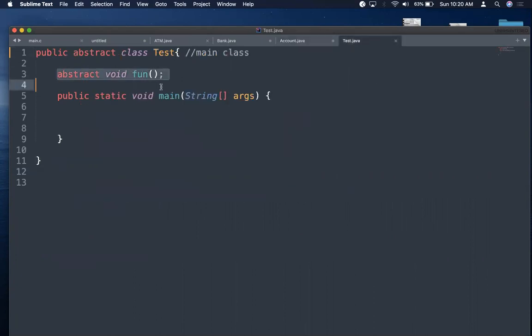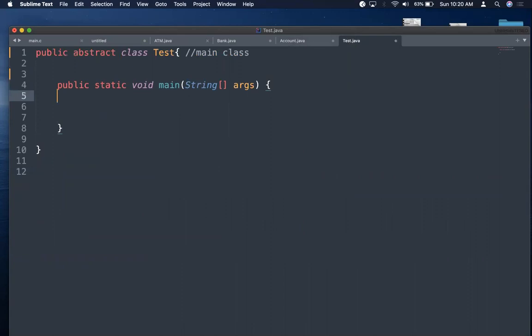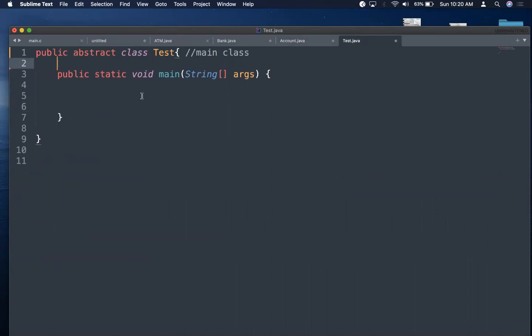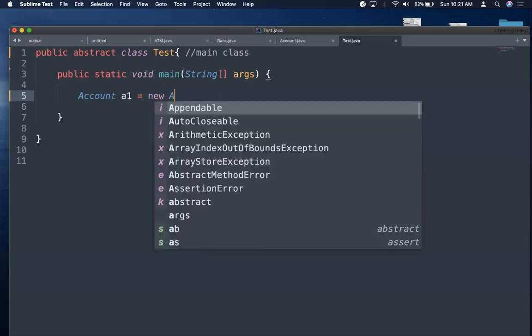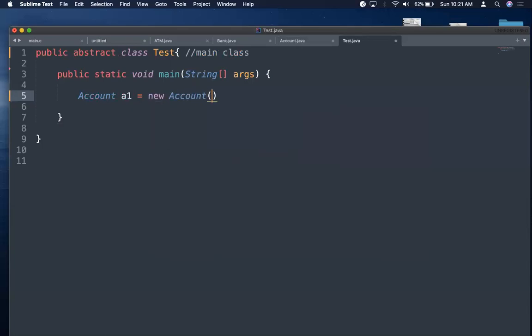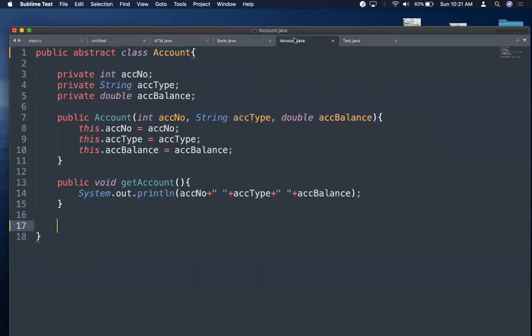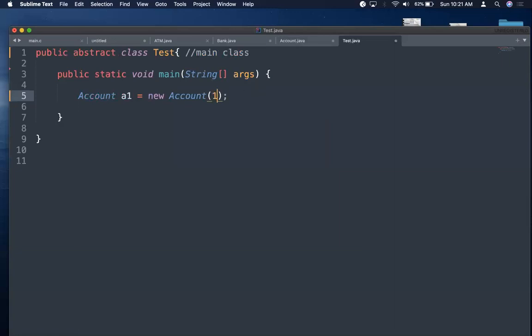So I will go to my main, sorry, I will get to my main class. This is my test class. Now I try to create an instance of account. So Account A1 equal to new Account. So what about my account? Which kind of class is that? It's an abstract class. Okay, so here my account class has some account number, account type, and balance. Let me pass certain values, account number, then account type, and of course some balance is there.